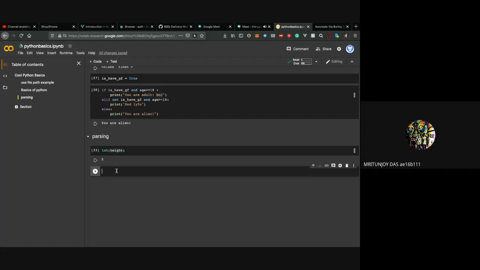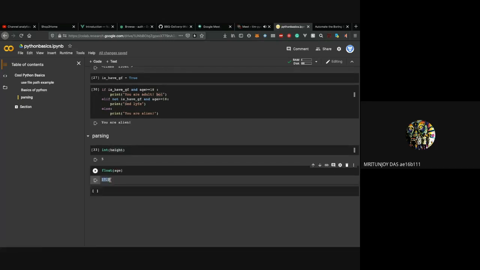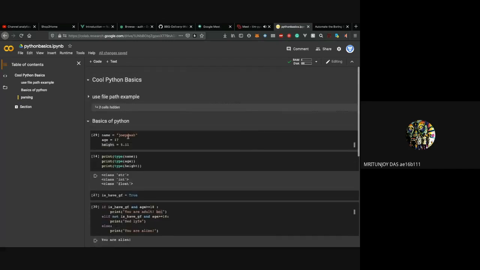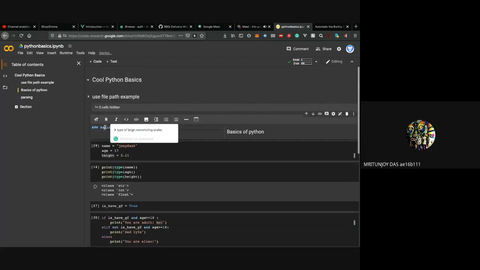And from int to float, you can use float. You can do such kind of thing. So now I'll convert my age into a float. You will see it automatically gets converted. This is not good looking.